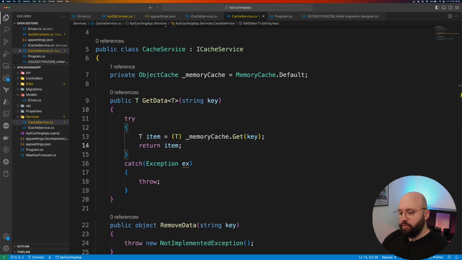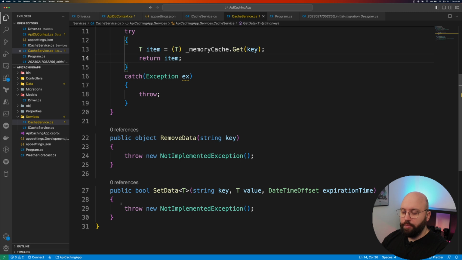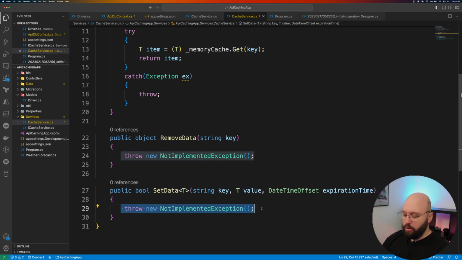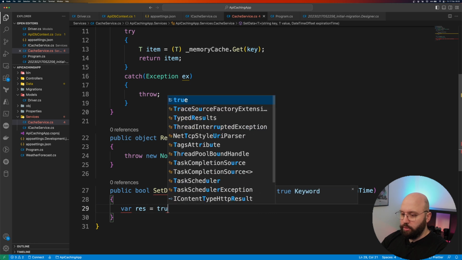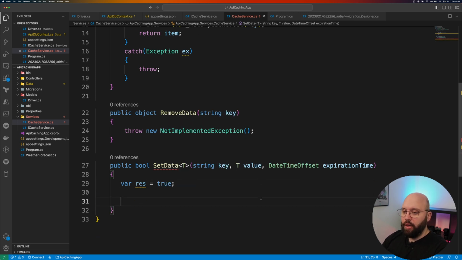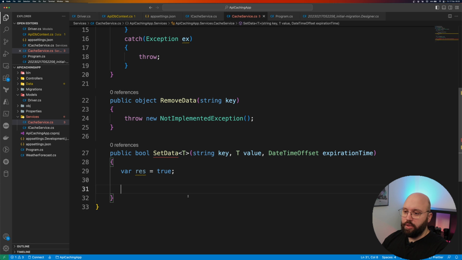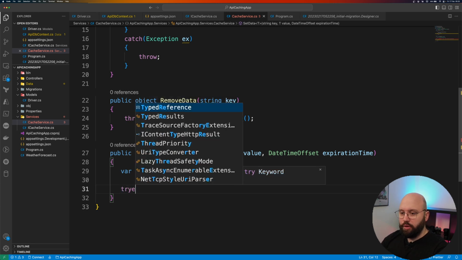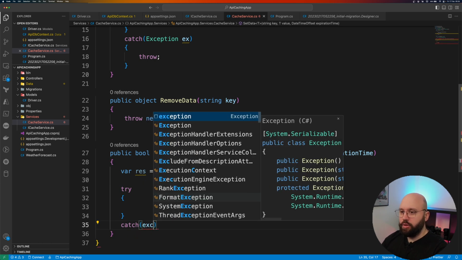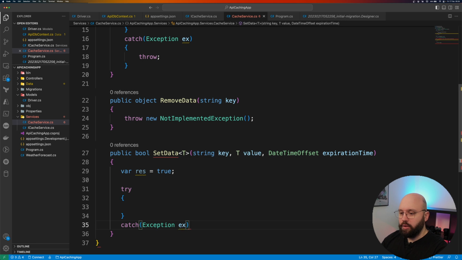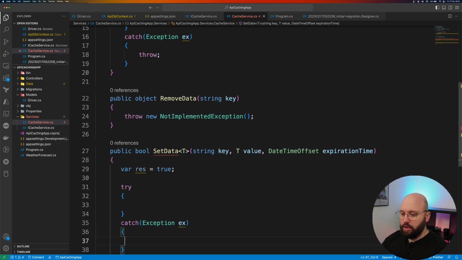The second part that we're going to be doing is, before we do the remove data, let's do the set data, which is also exciting. So again, it's going to return a boolean. So I'm going to put bool result equal true. So that's going to be the default return result, whether it's true or not. So now let's do another try catch. Again, it's going to be an exception ex, and if anything happens, I'm just going to throw that exception.